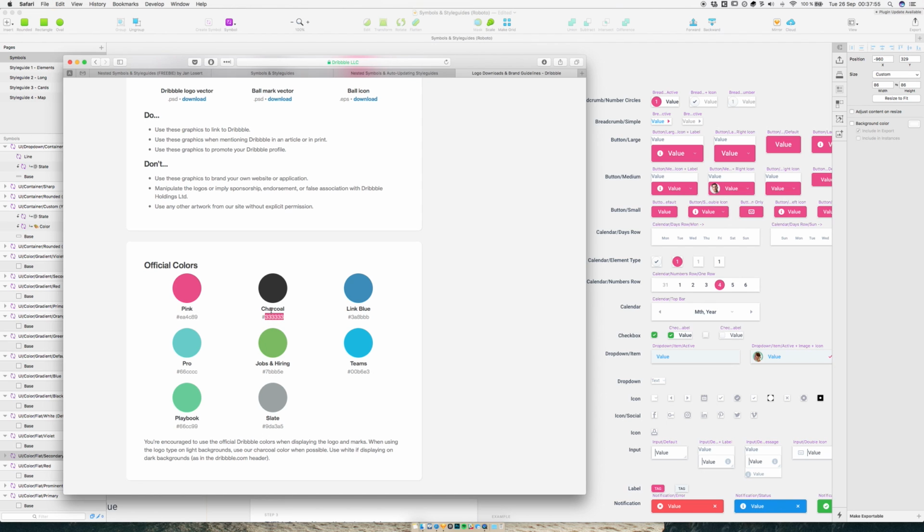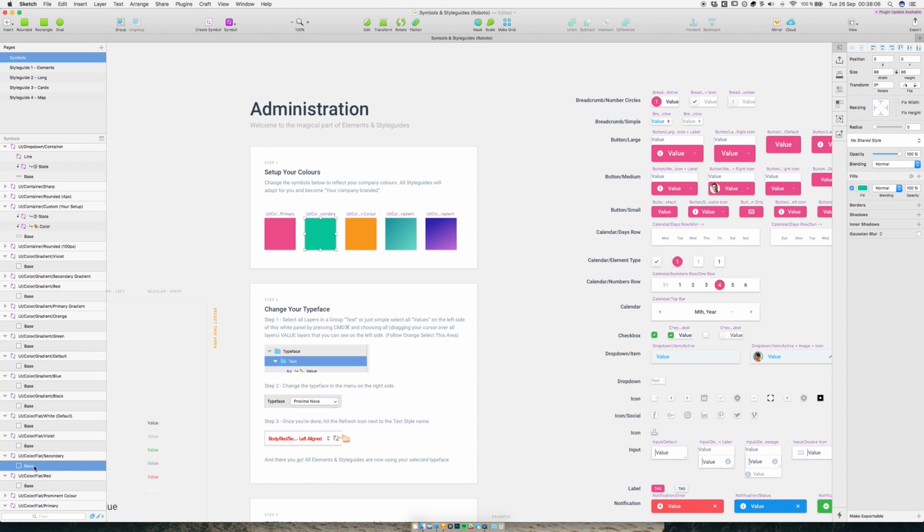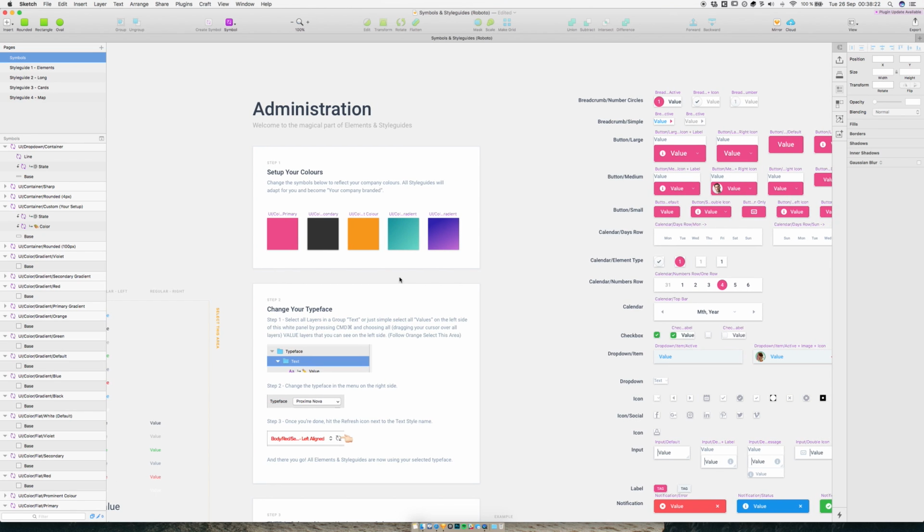So let's take the charcoal, which is the black one or dark one, and we will put it into the secondary. You can again just press Command or select it in the left panel. Go to the fill settings, paste the code, and change it. Now we have two symbols, which is representing the colors of Dribbble. But obviously, in your example, it will be representing the company which you're setting up the colors for.